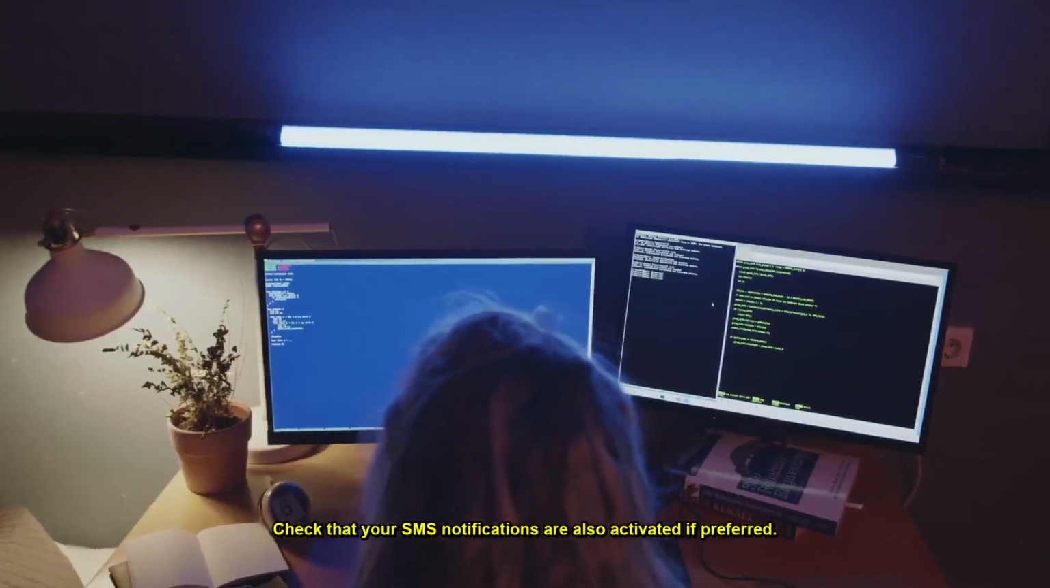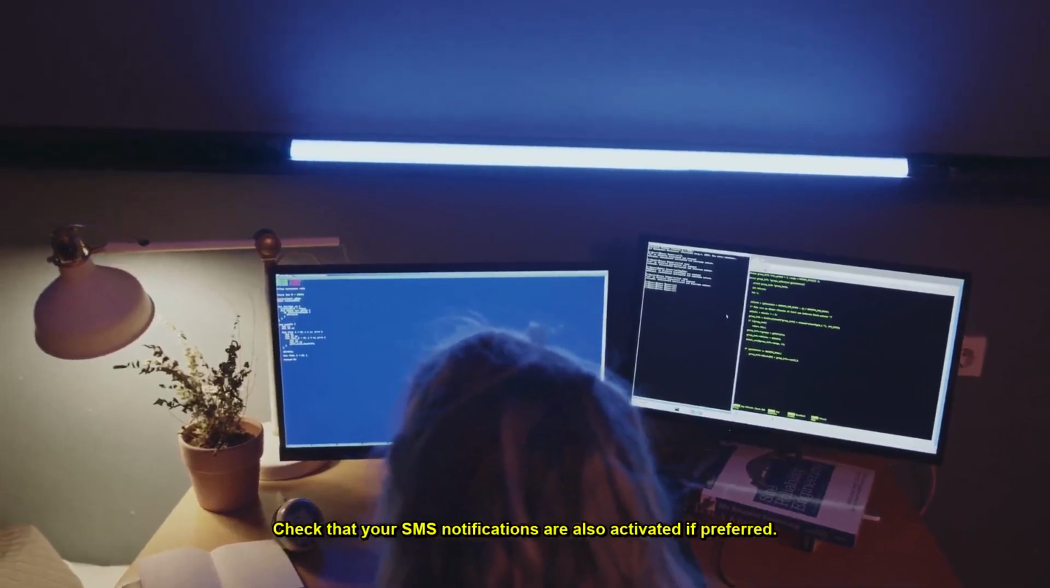Navigate to the settings section found on the left sidebar. Select orders to access the order management settings. Scroll down to the order notifications section. Ensure that your email notifications are enabled for new orders. Check that your SMS notifications are also activated if preferred.